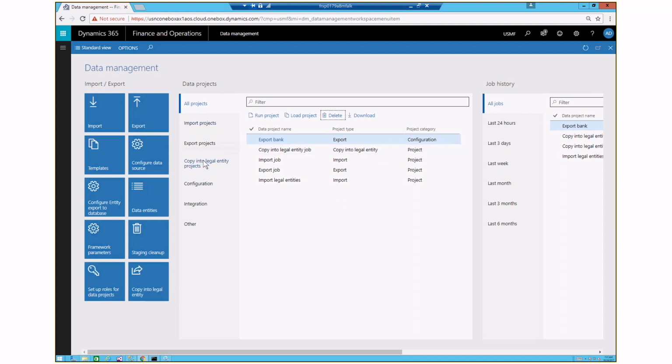And on the left-hand side, you'll also be able to filter on copy into legal entity, or filter on import, or filter on export. So the new workspace has the filtering. It also takes into consideration this copy into legal entity. So you have that type on the screen right now.